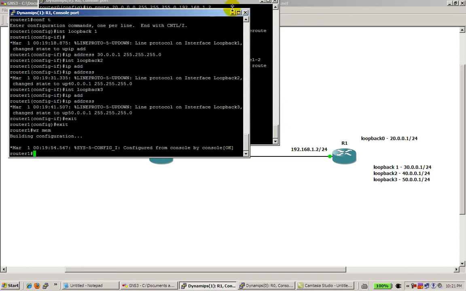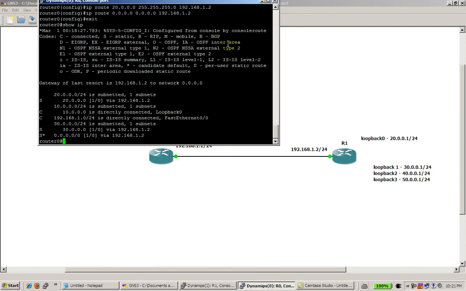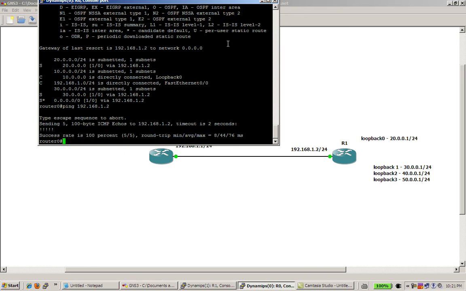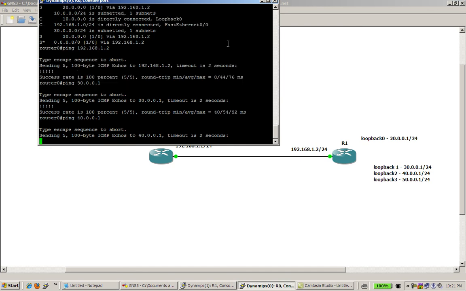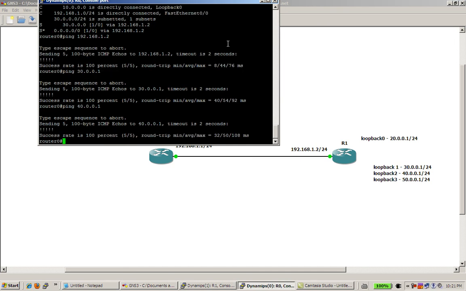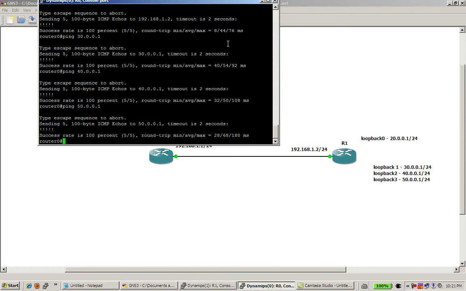Let's see if we can ping it. You're going to notice something interesting. It's not actually going to ping. Well, we'll do one hop at a time. We'll ping the next hop interface. Everything comes back well. That's pretty easy. Let's see if we can ping loopback 1, 30.0.0.1. Hey, look at that. We can ping 30.0.0.1. We can ping 40.0.0.1. And let's see if we can ping 50.0.0.1. Bam, 50.0.0.1. So it looks like it works.